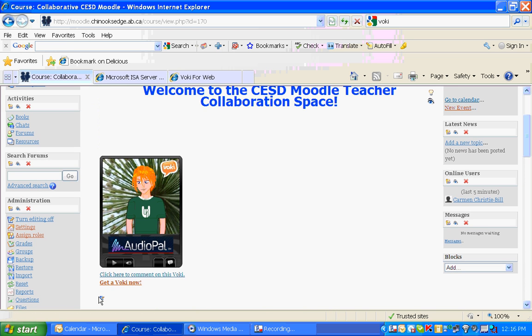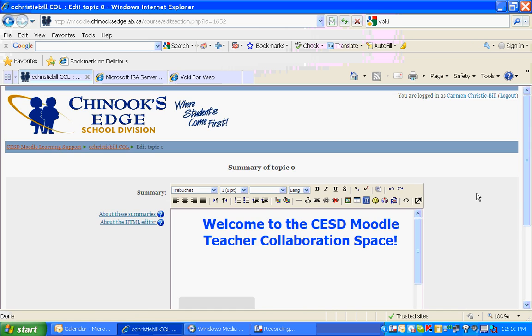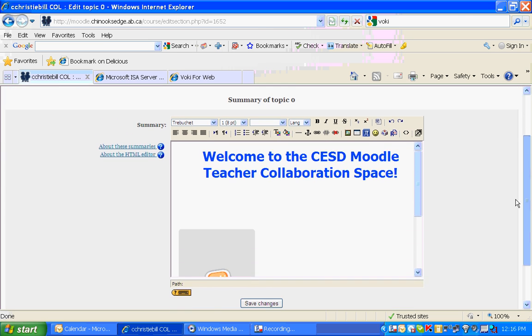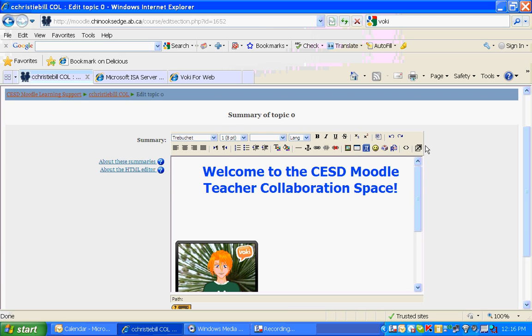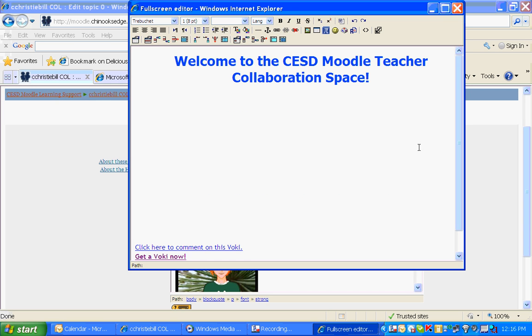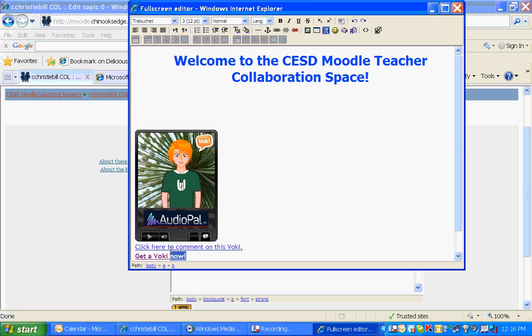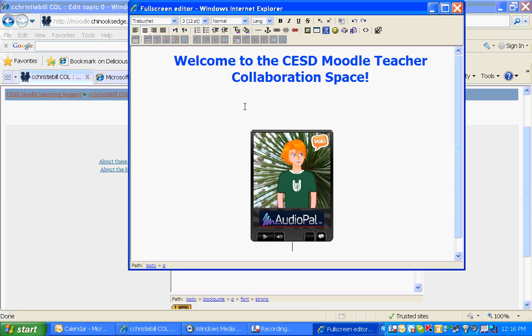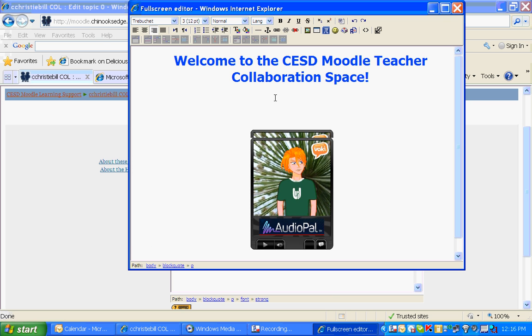So to do that, you just go back into the editing mode. In this case, you do not toggle the HTML, you just leave it in the regular editor, but I'm going to choose the enlarge editor option here on the top right, so it's a bigger working space. And then here I simply can get rid of this text by highlighting it and deleting it. And then I can select my avatar and center him and make sure I have the right spacing.